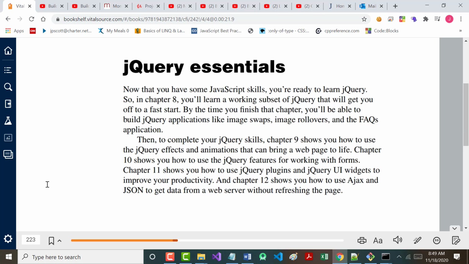jQuery has a rich collection of what are called plugins. Now they say they're going to show you them in Chapter 11, but we'll also talk about them in Chapter 10. All right. Finally, Chapter 12 is probably the hardest chapter. This is one of the reasons I think you should keep your book for the fall class next year, because what this chapter does is it shows you how to use AJAX and JSON.